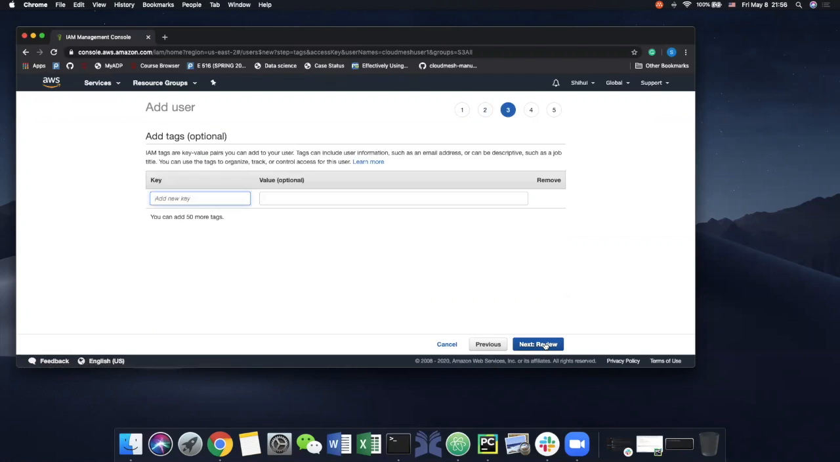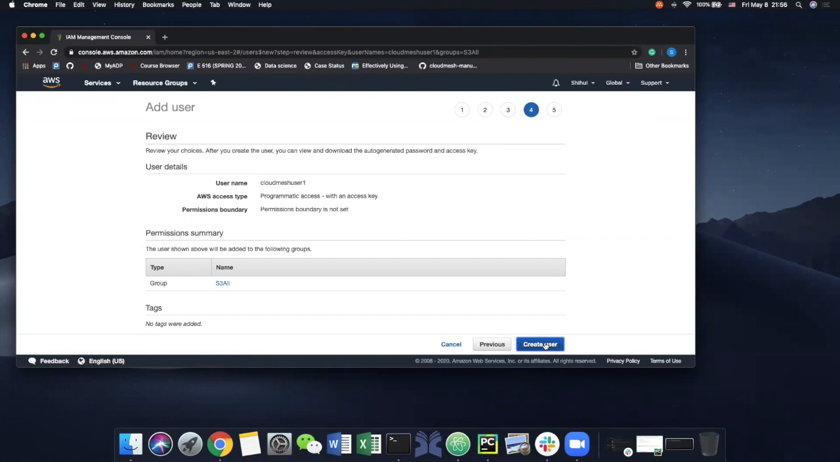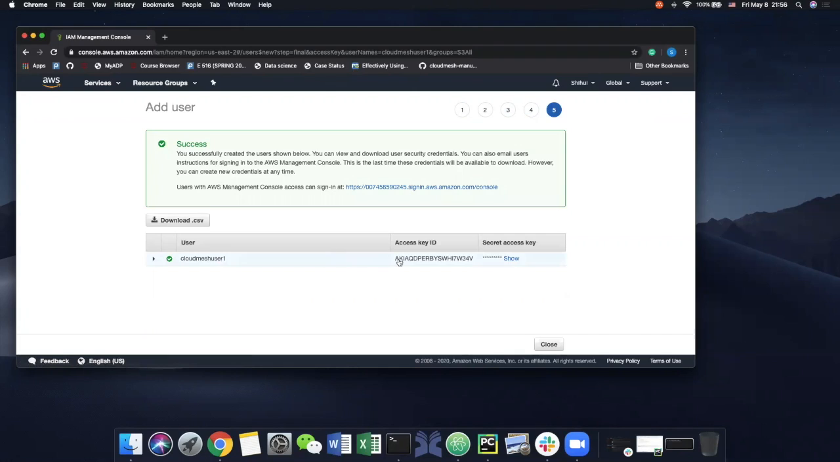Next, tags. And this is just optional. And then click create user. And now you have the access key and secret access key. And you need to keep that in mind to fill in the YAML file.